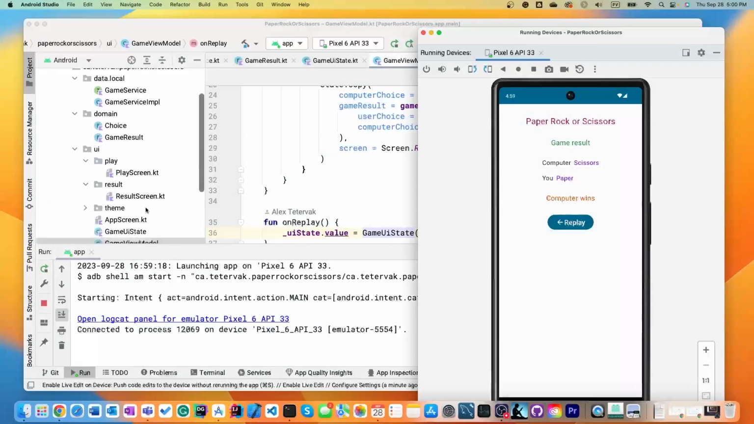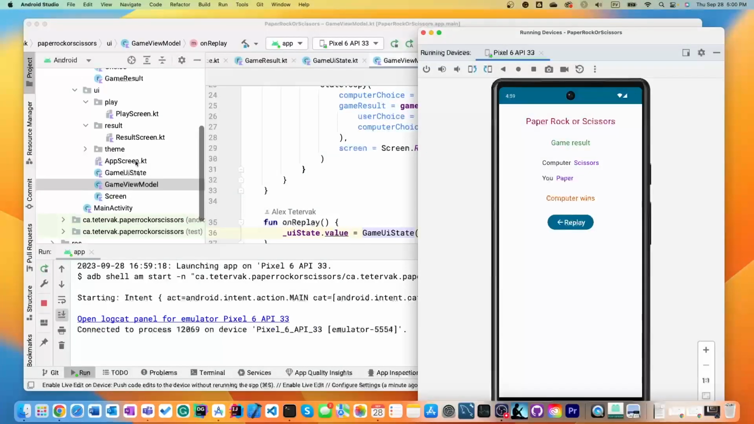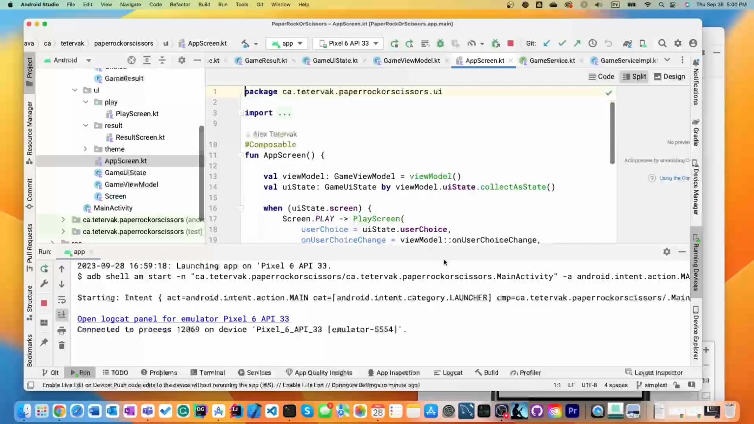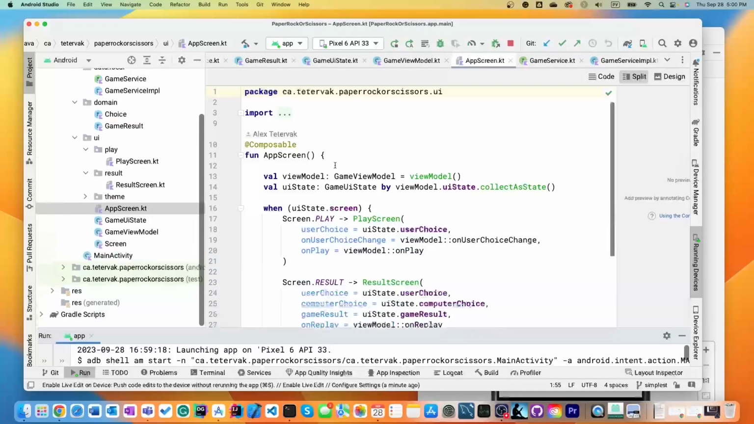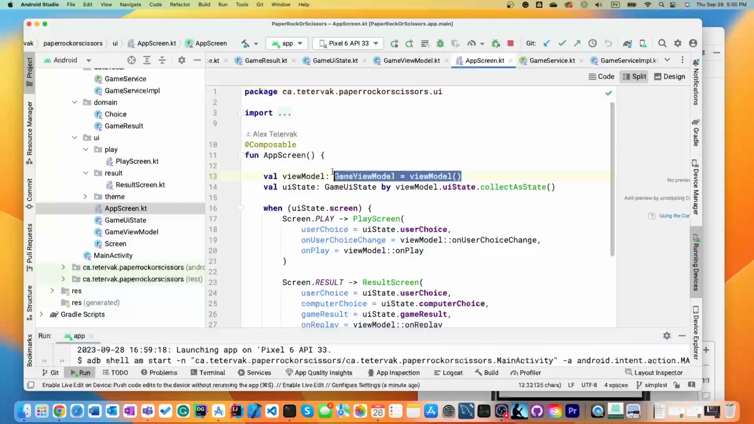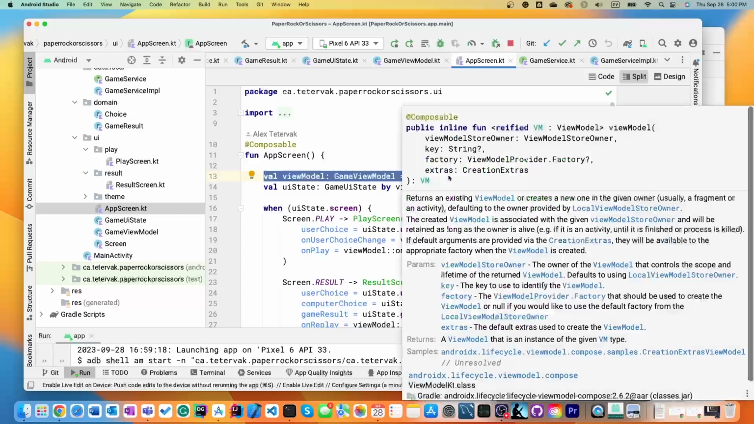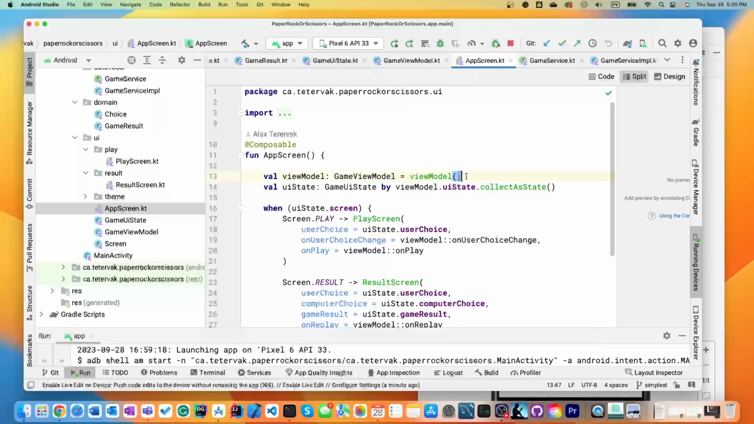Where did I put it? Remember that there is an app screen function. So it is inside of this. So it started as before. This is view model, by calling view model function. How does this view model function behave? It will find view model if it exists and will attach it, or create new one if it doesn't exist.